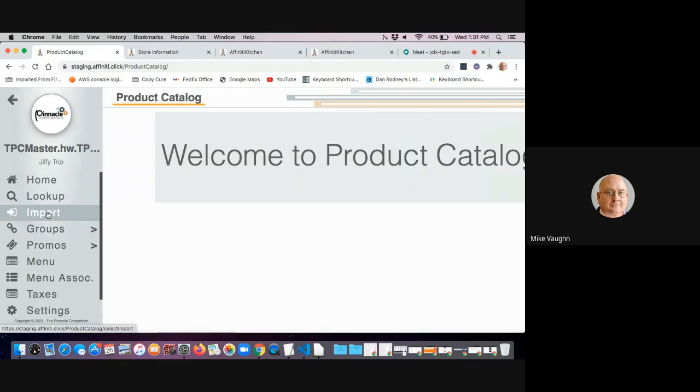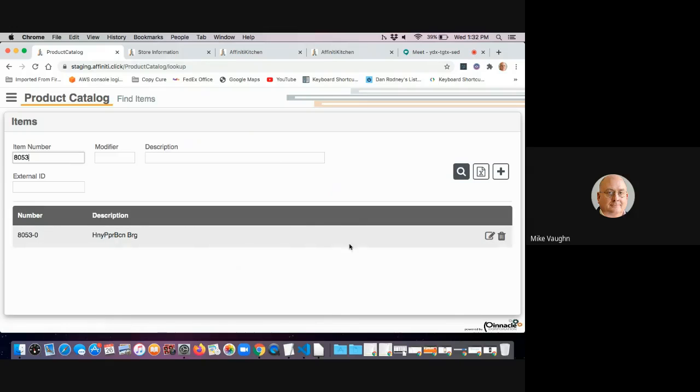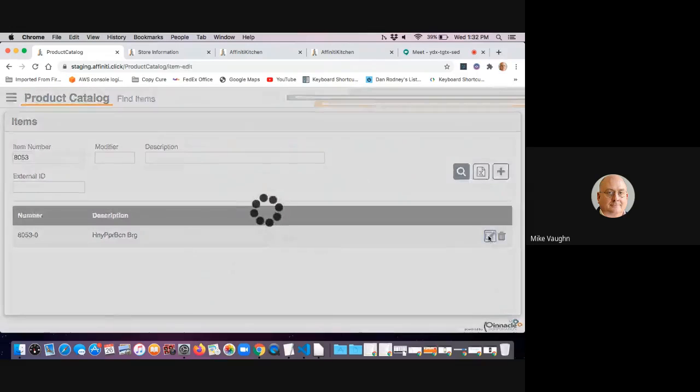You also can add items manually, as I'm going to show you, but if you have a lot of items, you're certainly going to want to do an import. So let's stay with the example we showed of ordering that honey pepper bacon burger. I just happen to know that item is item 853. So let's go take a look at that item in the product catalog.